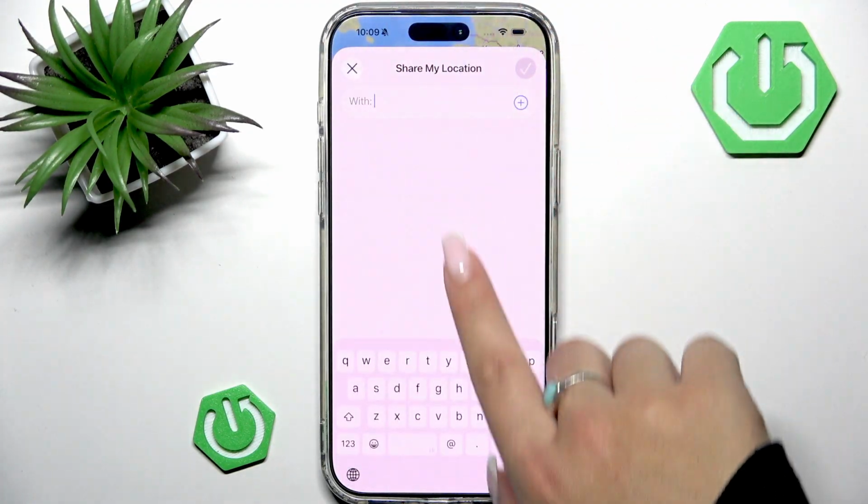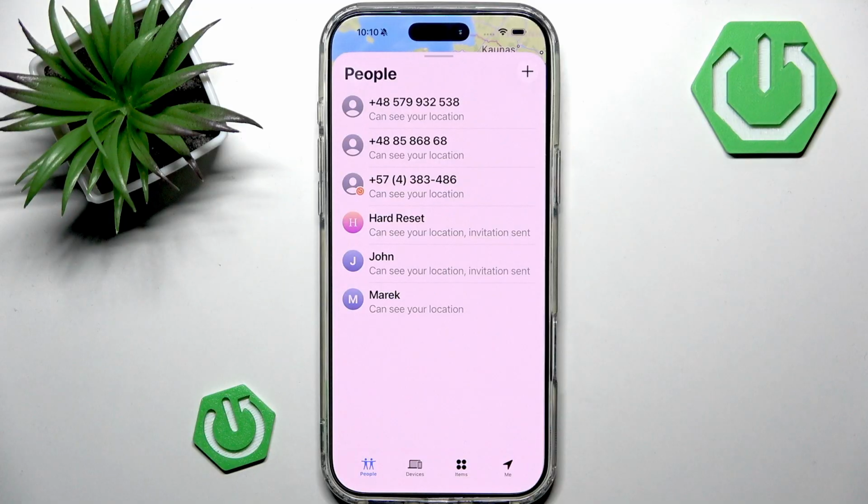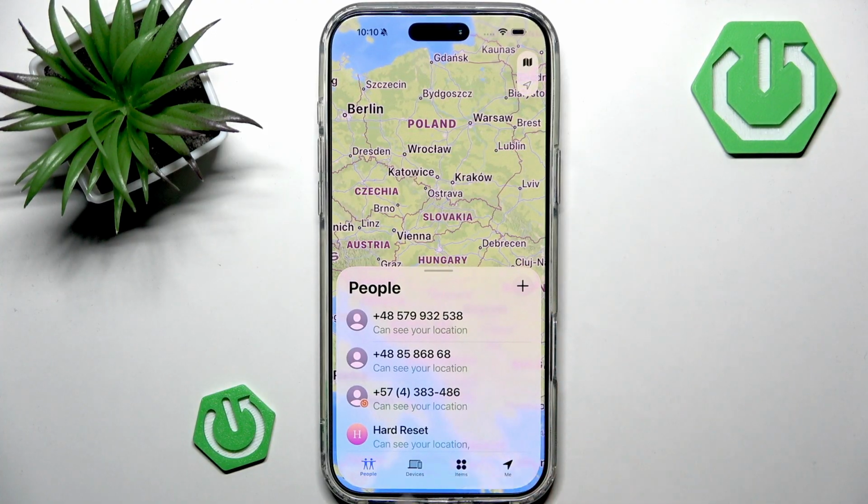And if I go back here to my people section, you can see that I have added this new person to my Find My application, and now they can see me.